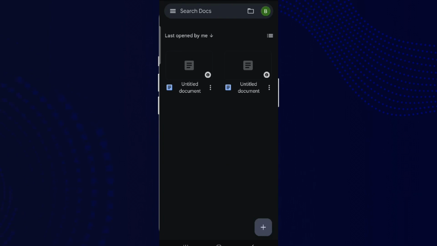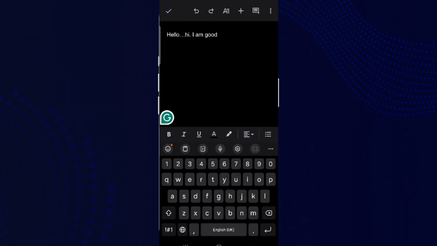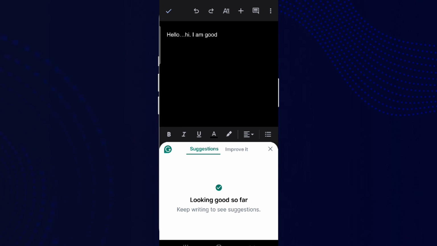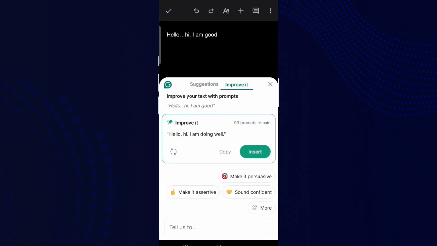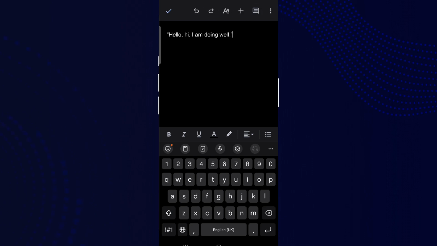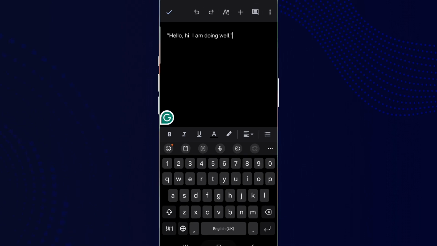So here it is. Now open the docs and write the required text, and over here we'll be able to see this G icon. Simply tap on this, and to improve it, click on improve it, and we can see various options here. So how you would like to update it or change it, you can simply type that, and we'll be able to see the options here. To insert it, simply click on insert, and it's done. So this is all we can do to check Google Docs using Grammarly.